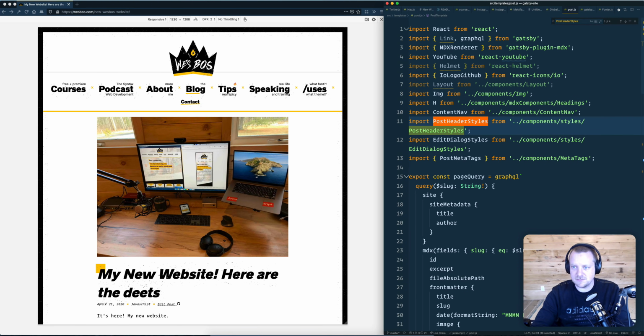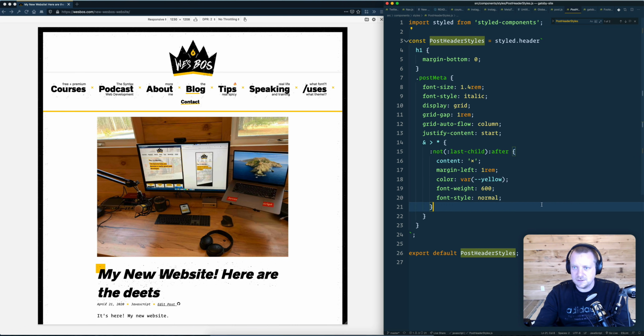Post header styles. Where is that defined? That is in its own component. So open that up. I make a styled header, and I really like that because it automatically scopes everything, and then you can just go ahead and use an H1 selector. You don't have to add a custom class to that because it's only going to be scoped to that specific header.